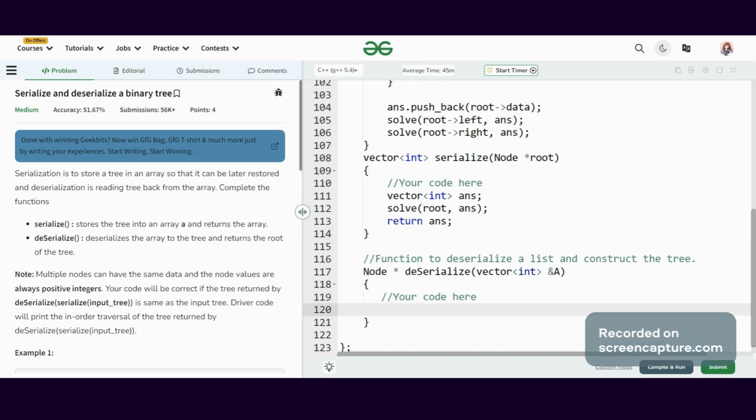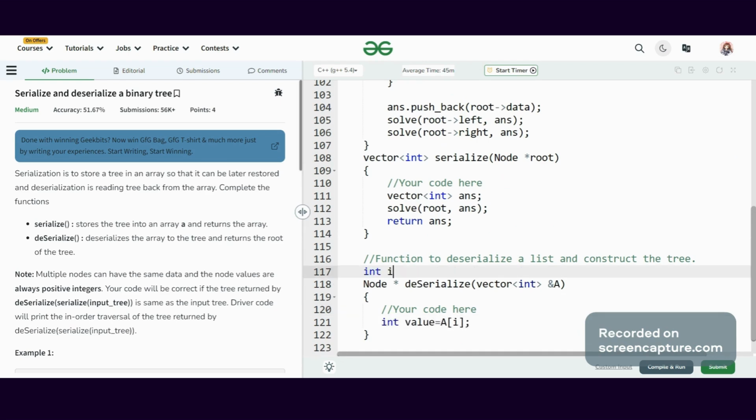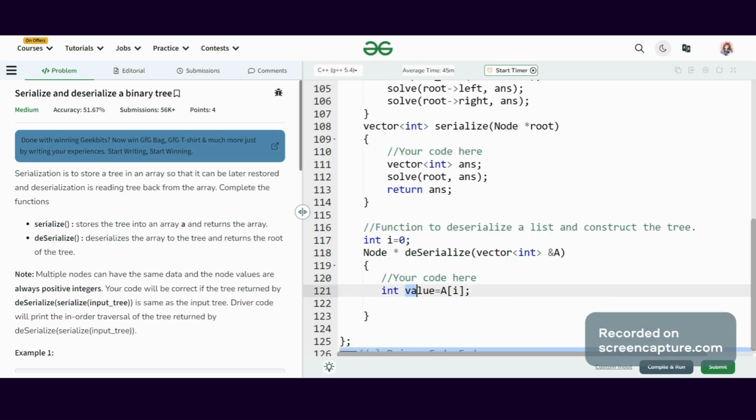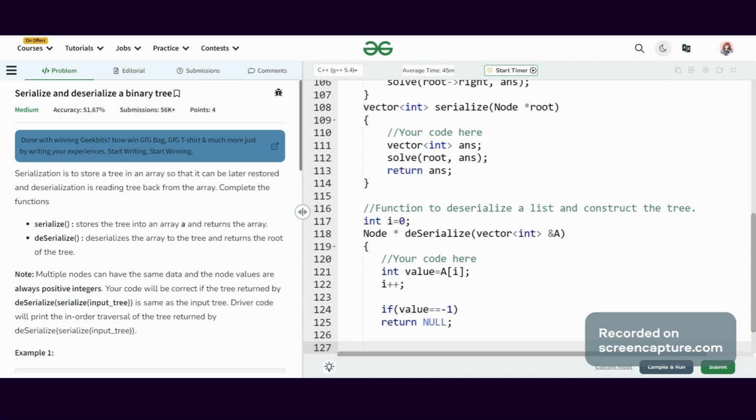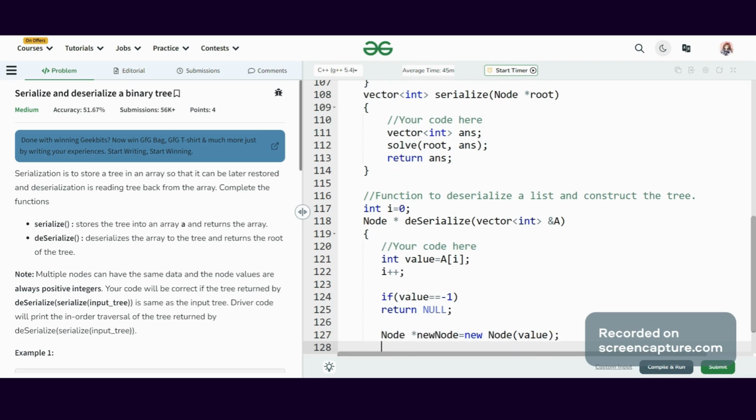Now let's move to the deserialize function. So we will keep the index starting from 0. And we are using this value variable to store each element. Increment, move to the next element. Now if my value here becomes -1, that means it is a null value. Then return a null. Or else, if it is not null, what will you do? You will create a new node and insert the value in it.